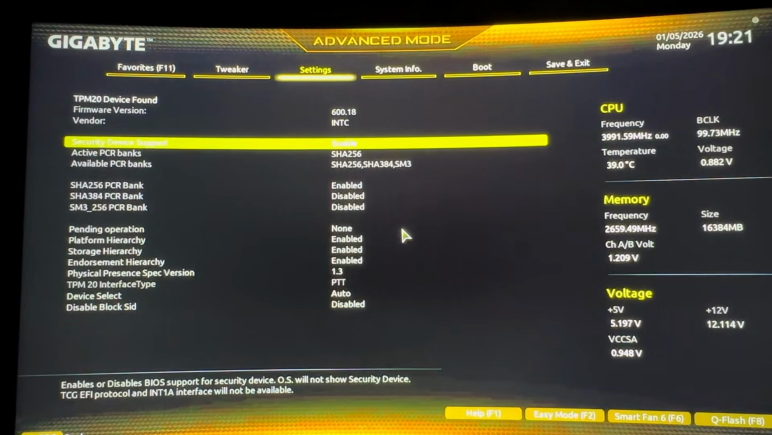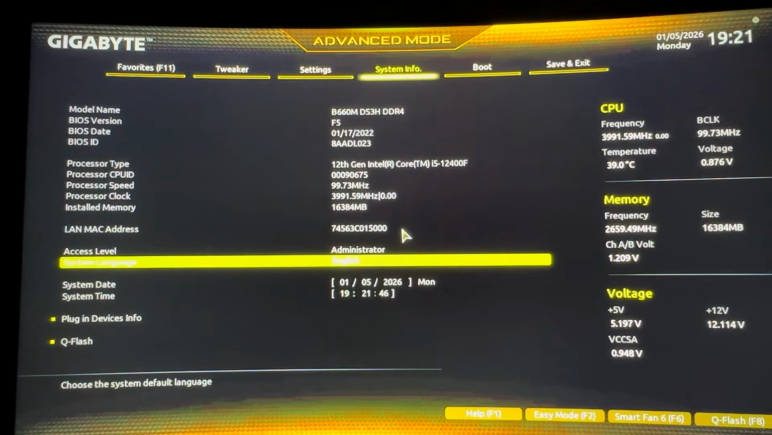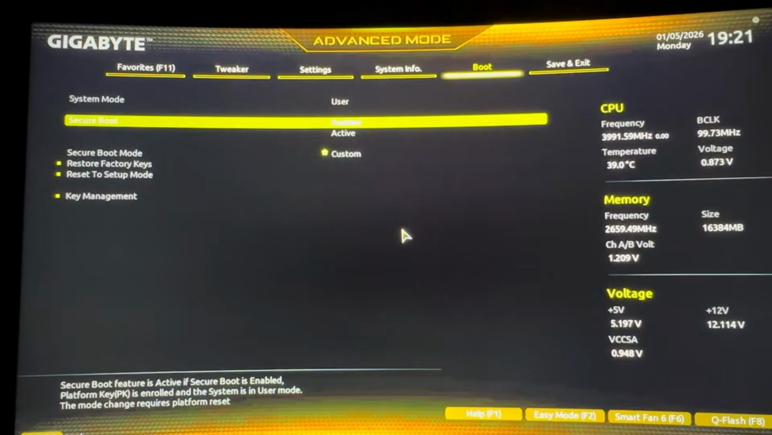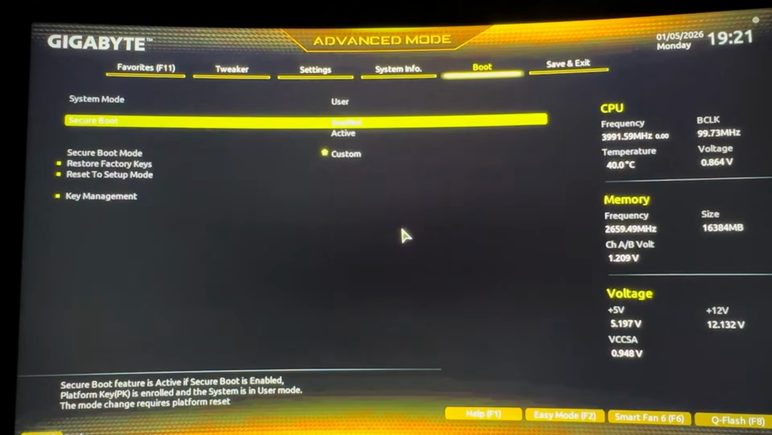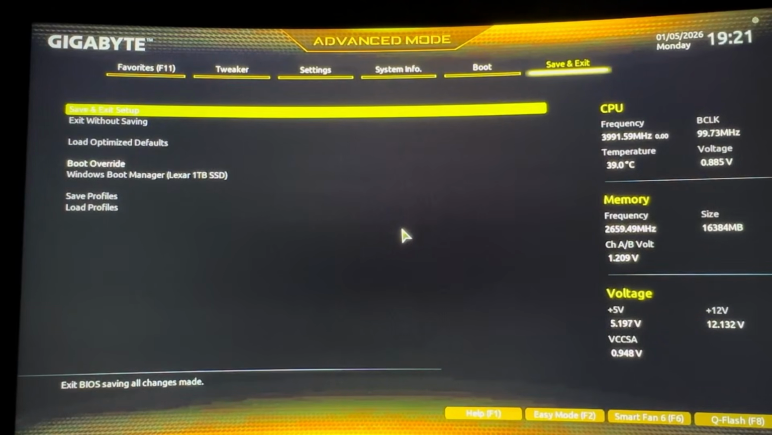And then simply what you need to do next is to go to boot, secure boot, make sure CSM support is disabled and secure boot also is enabled here. And then you just need to save and exit and you'll be done. So that's pretty much it on this end.